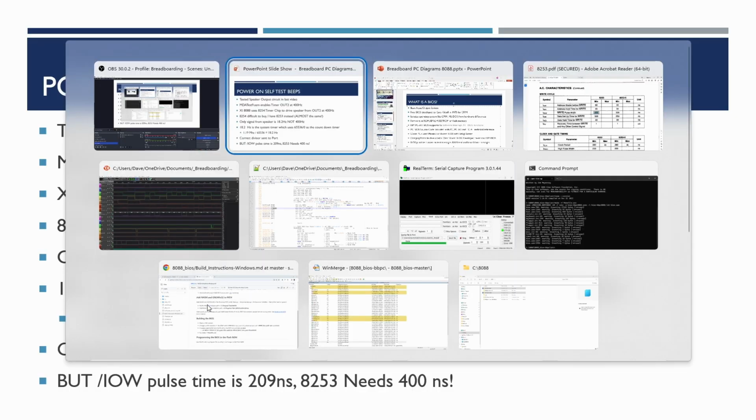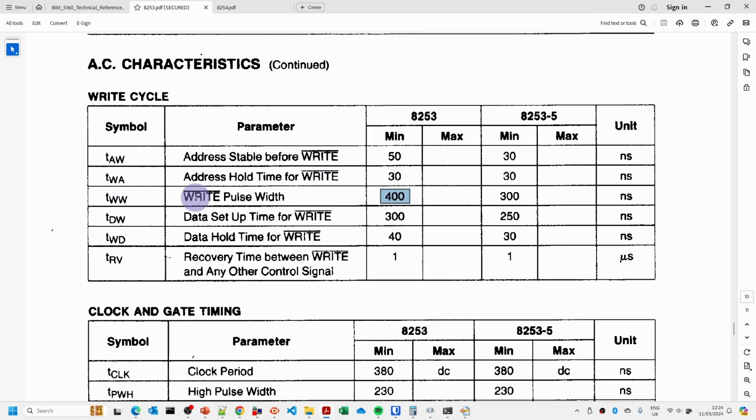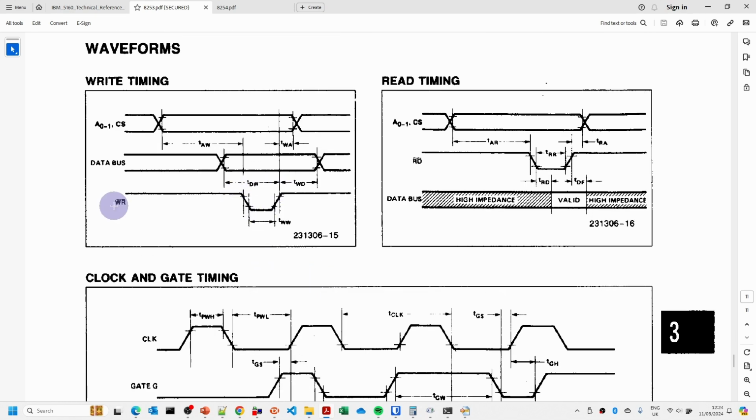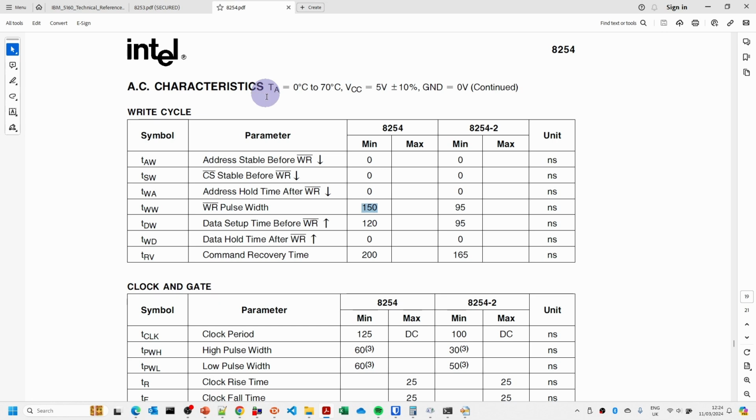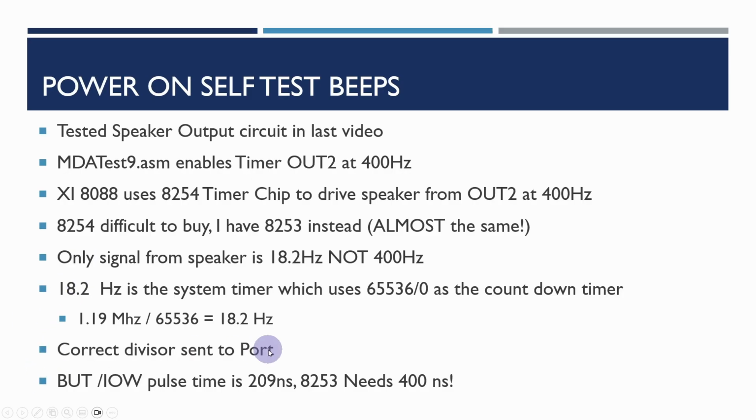So have a quick look at the data sheets. For the 8253, the write pulse width minimum time is 400 nanoseconds. That's about 2 clock cycles for the computer that we're using at the moment. If we then look at the 8254, which is a slightly more recent chip, that has a minimum duration of 150 nanoseconds. So the problem is that the signal is appearing for too short a time for the 8253 to be able to update its counter. We've sent the correct information out to the port, but because our pulse time is 210 nanoseconds, and we need it to be 400.